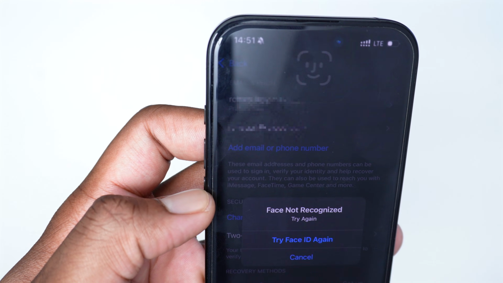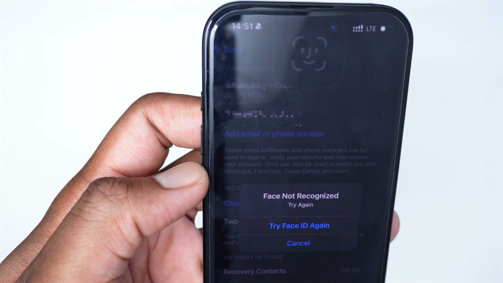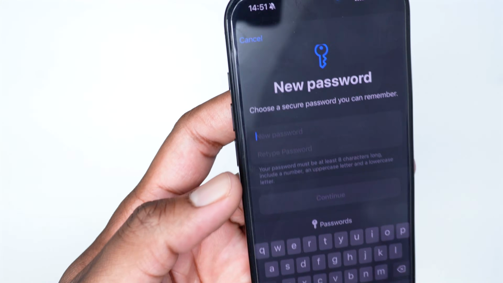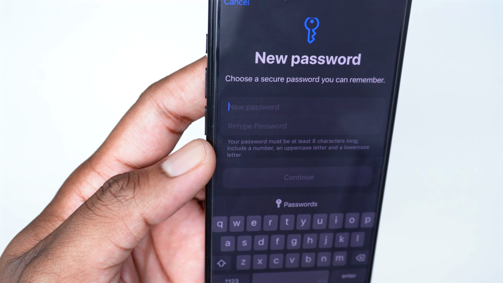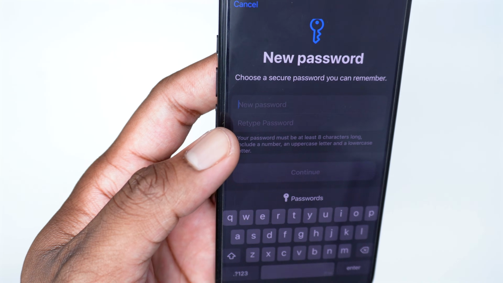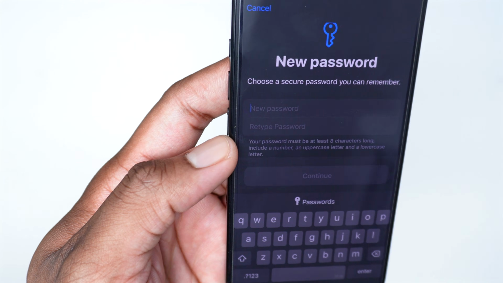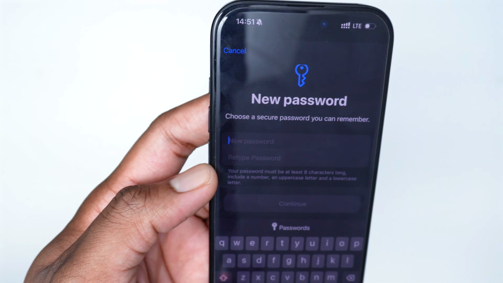It's going to take you a couple seconds. It's going to ask you to position your Face ID. Let me quickly position my Face ID, and next up you'll be brought to this screen which says new password. All you want to do in here is simply type in the new password, retype the new password, tap on continue, and you'll be good to go to set up a brand new password.